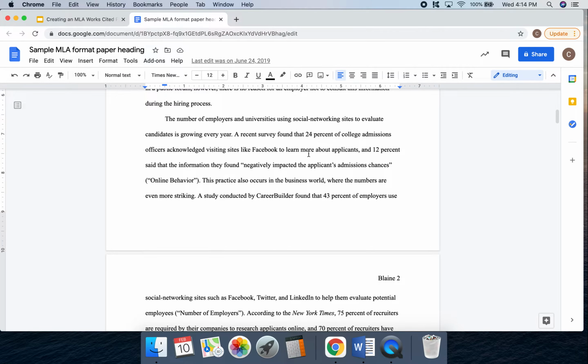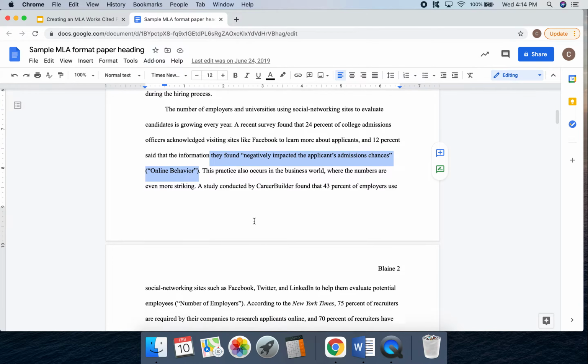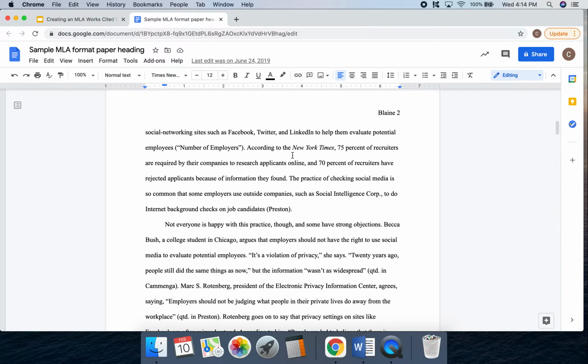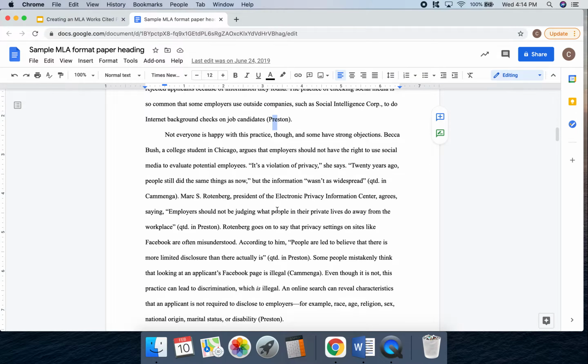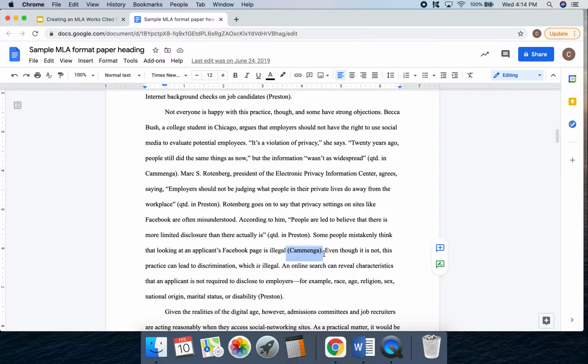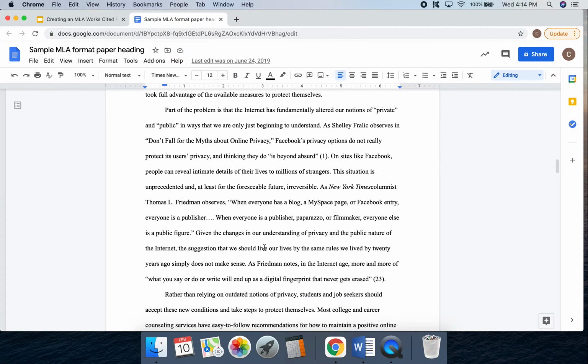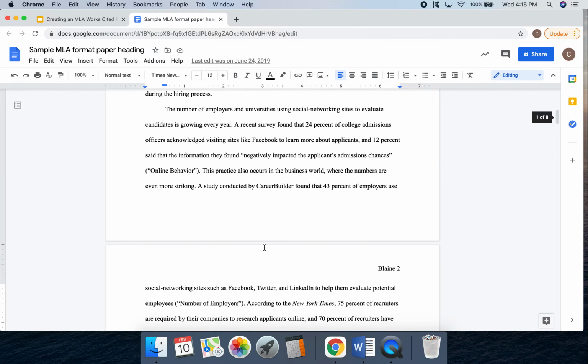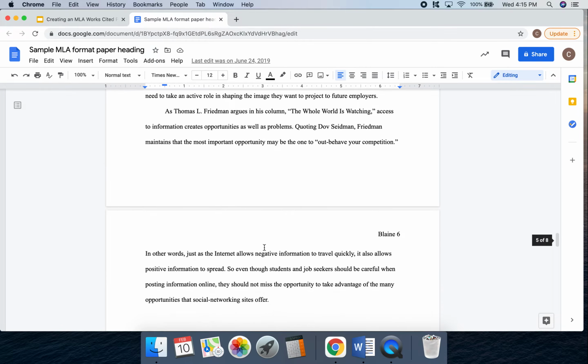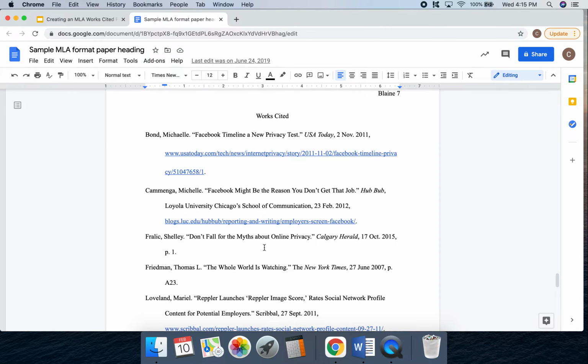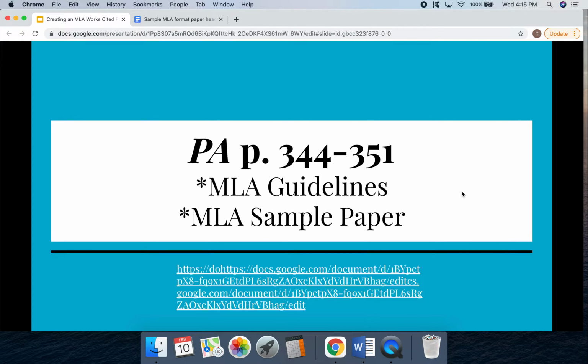Scrolling through, you can see throughout some in-text citations in MLA format. So you have a signal phrase, according to the New York Times. Here's the quote, here's the citation. You have some paragraphs here with some synthesis going on, multiple citations within the same paragraph. So you can sort of see how the in-text citations are working. We will also be using this example paper to look at the very end at the works cited page and how that's set up, and we'll take a look at that as we continue. So again, please review those guidelines in the textbook.